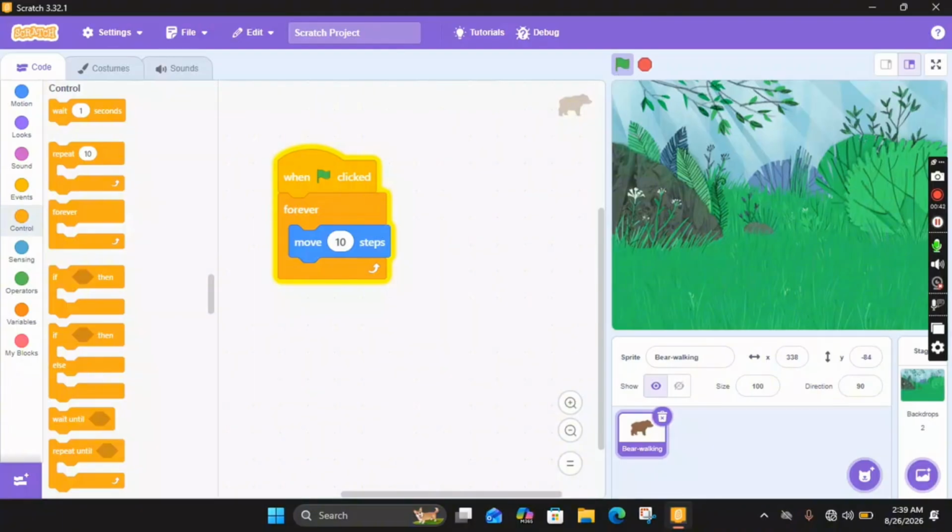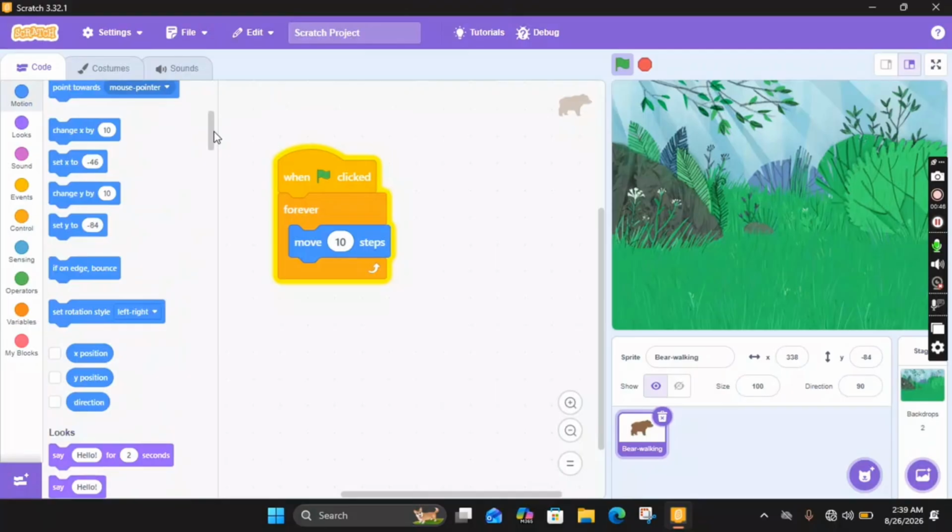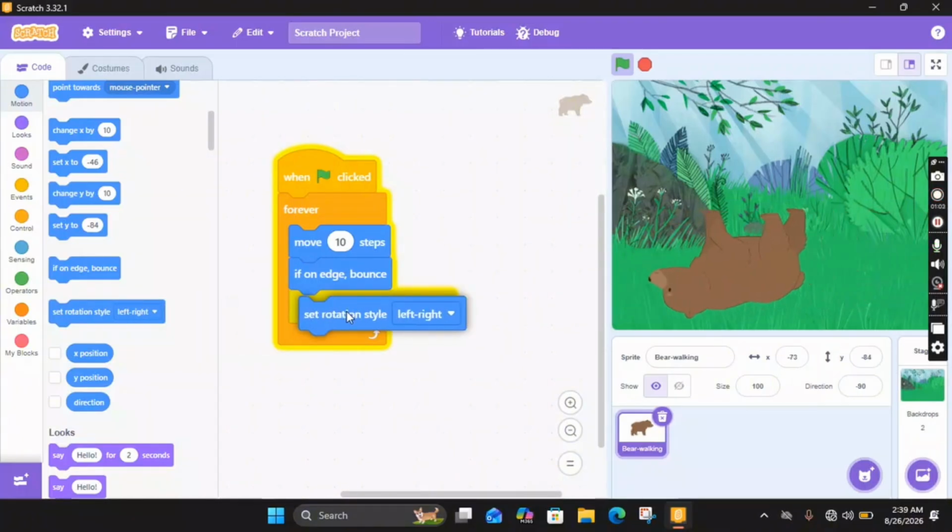So we go back to motion to add our code to make it stop moving out of the screen by coming back when it gets to the edge. If on edge bounce, just like I taught you in class. So anytime it gets to the edge, it bounces. But we have a problem, and that's it turns upside down. So we have our set rotation style to fix that.